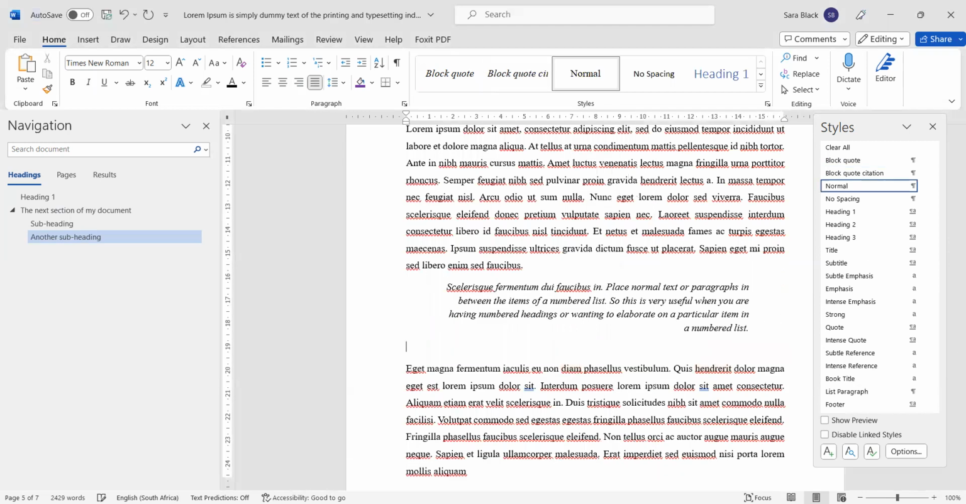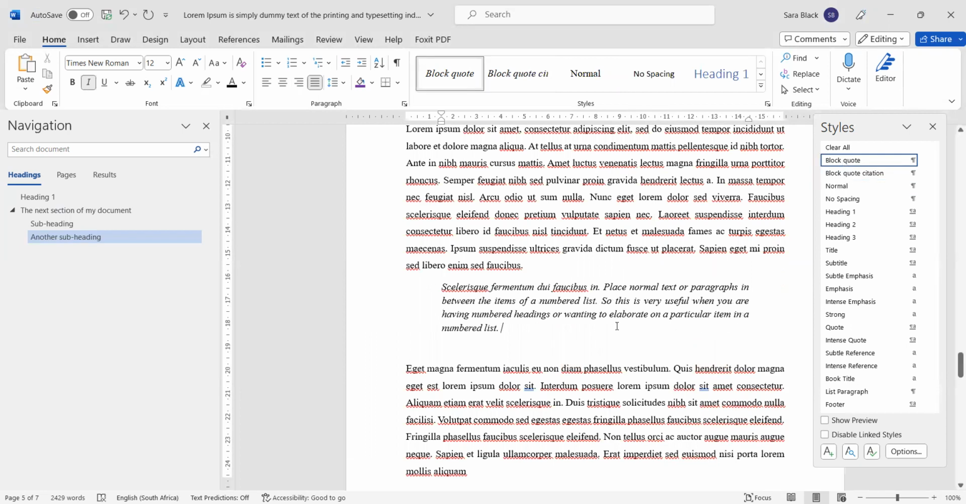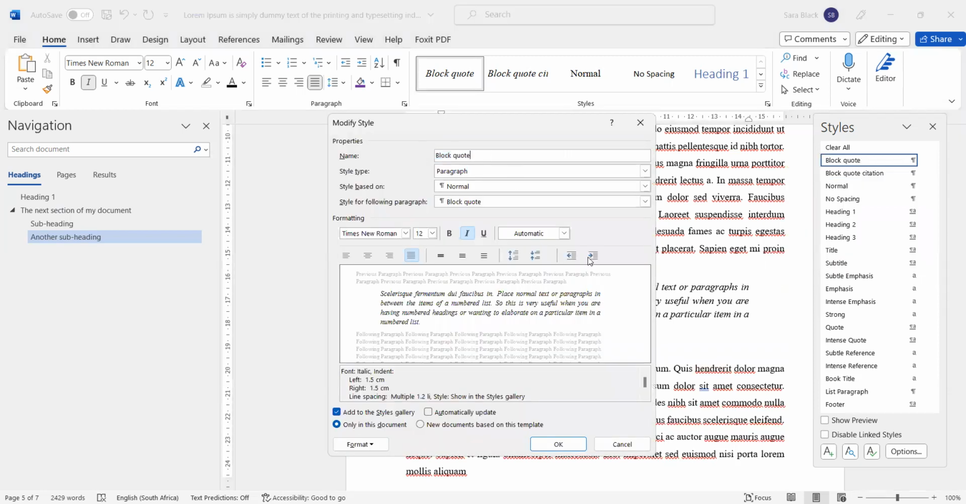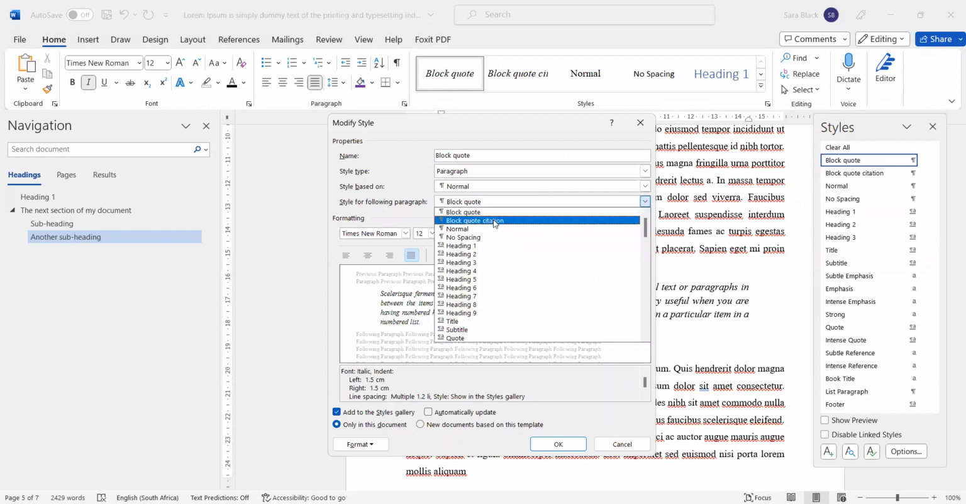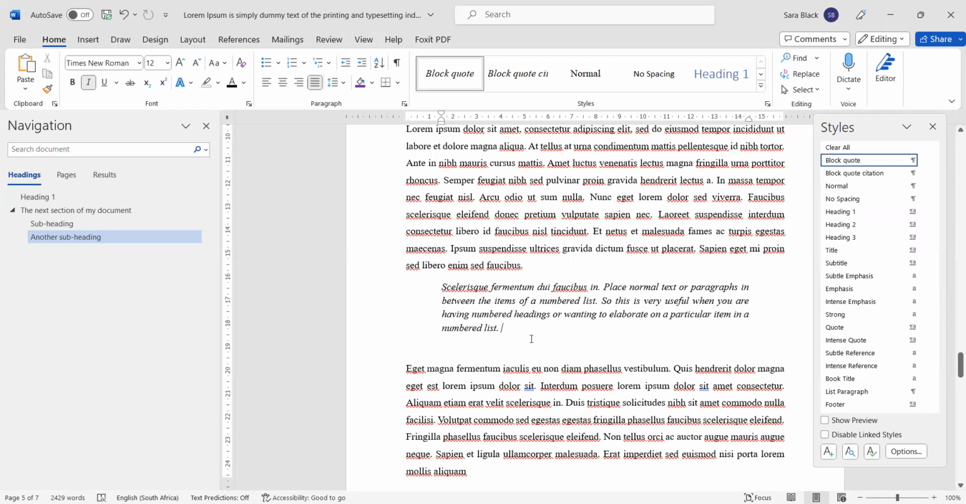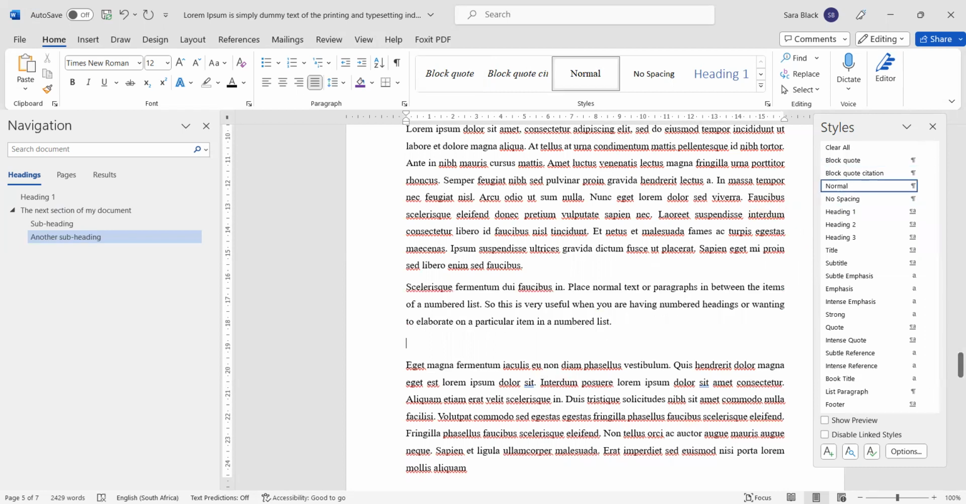Okay, that's not quite what I wanted. Go back here. This is block quote. And look at that. I'm going to actually go back to that original block quote definition. I'm going to modify it. I'm going to go, cool. Make that paragraph block quote. Make the next one citation. And then every time I make a block quote, in fact, let me reformat this back to normal.